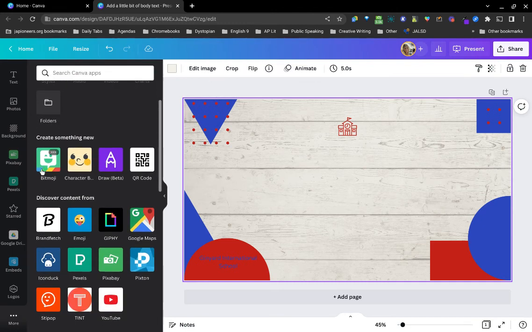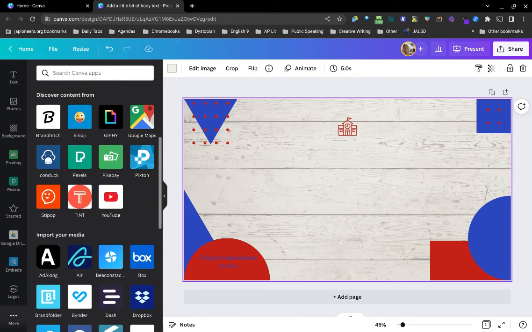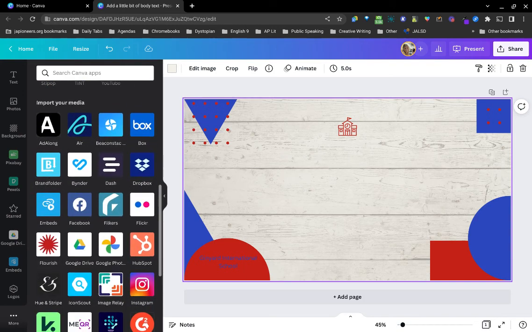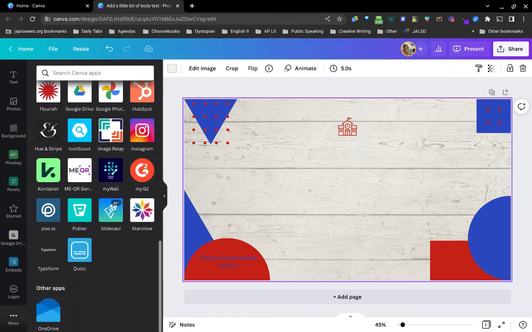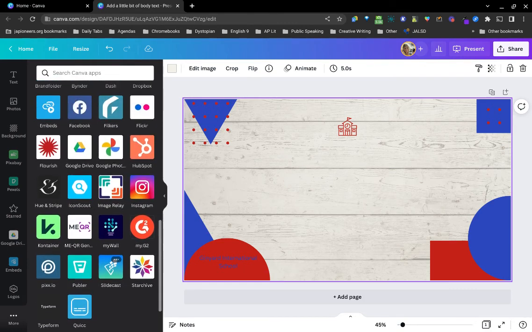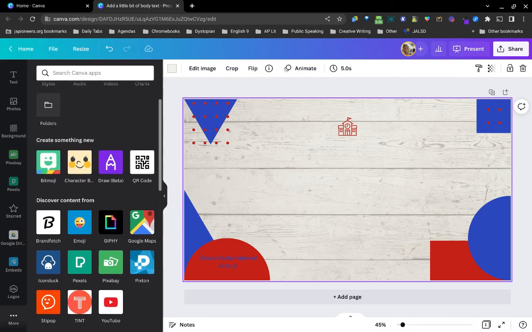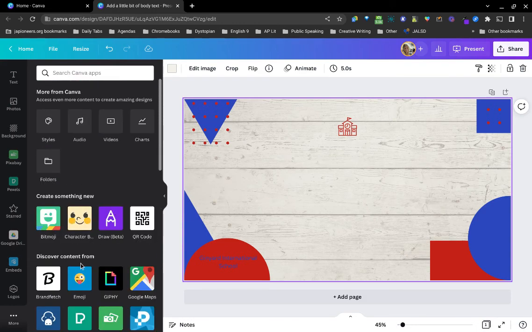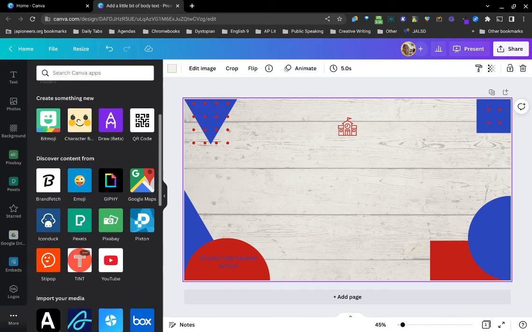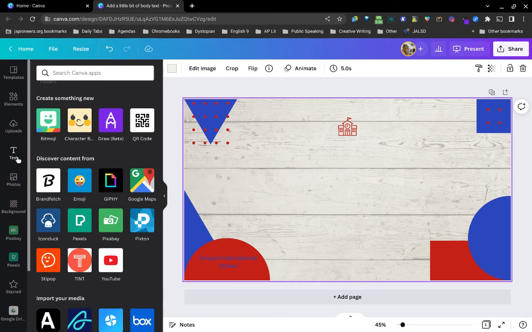Maybe you want to add Bitmoji, and you do Bitmoji stuff all the time. You can add that. You can add emojis, GIFs, maps. If you import a lot of stuff from YouTube, you can put that in there, or Instagram. There's a ton of things that you can use and customize. So I encourage you to look around and see what might work for you and what you're interested in, and then make your toolbar what is going to work best for you.